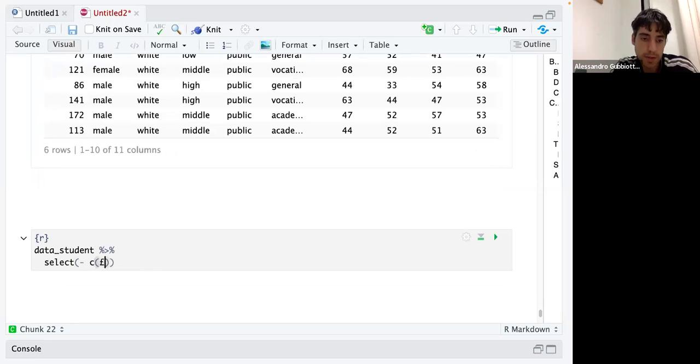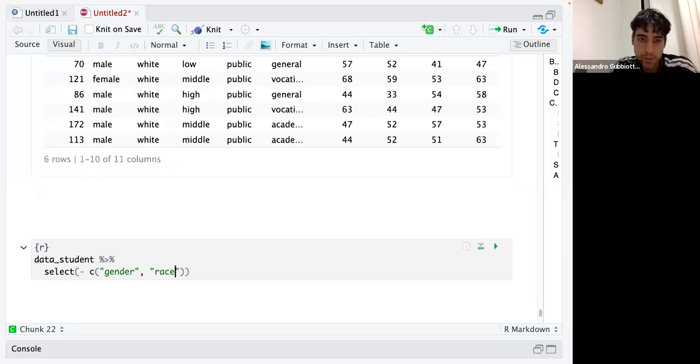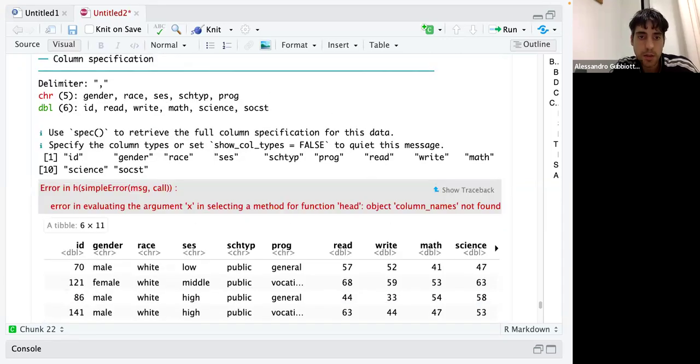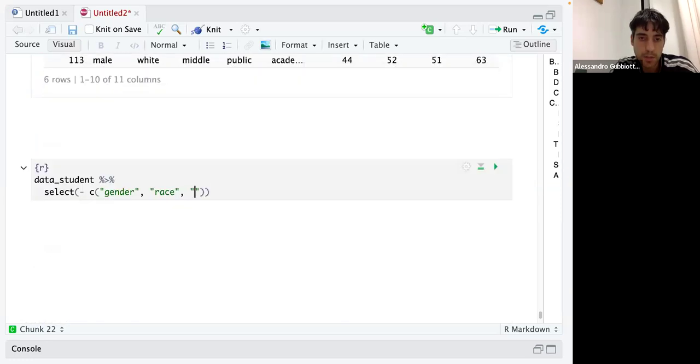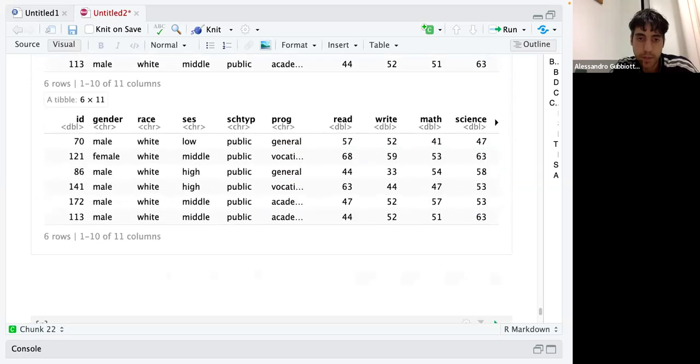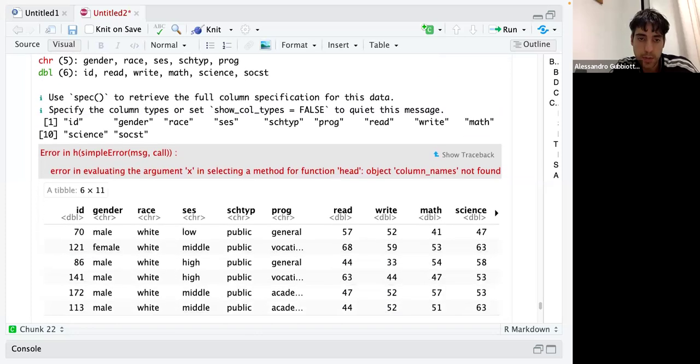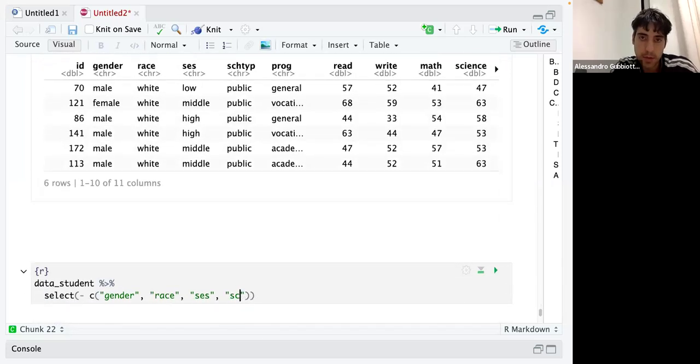Okay, it doesn't pass stuff. I don't know why. Well, gender, race, whatever it means. Then the social class in which they are, and the school type, and the program. So now I can look at this dataset.